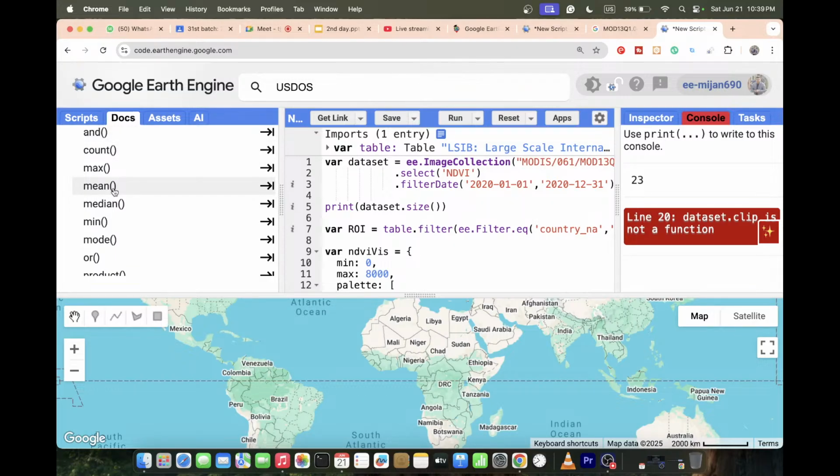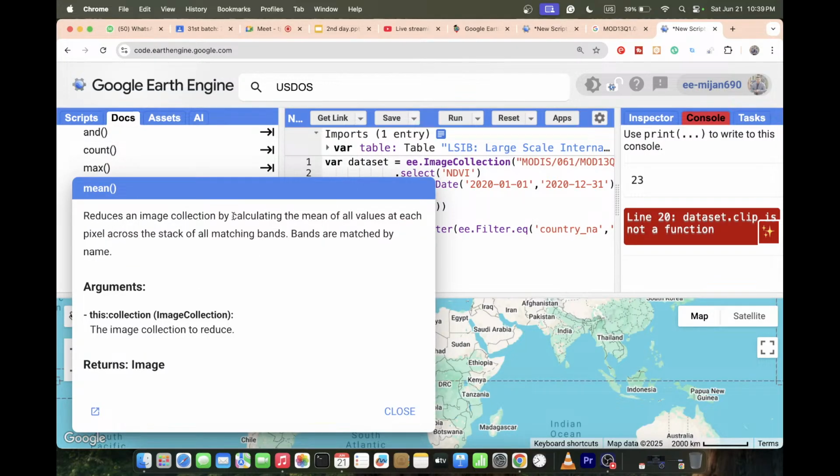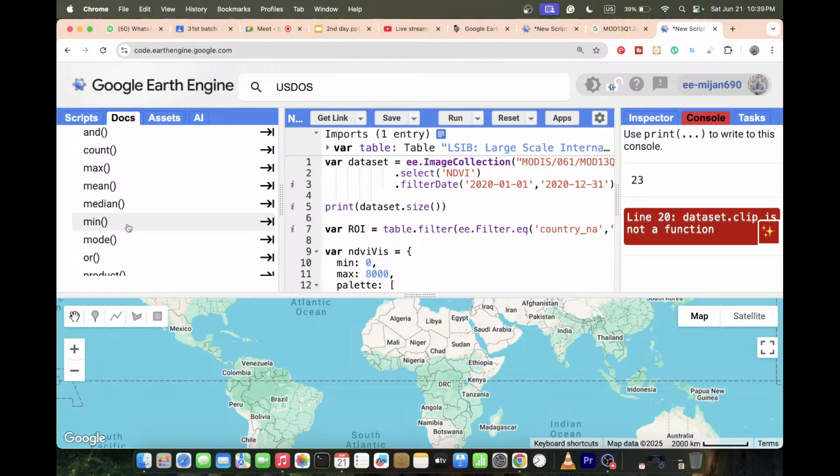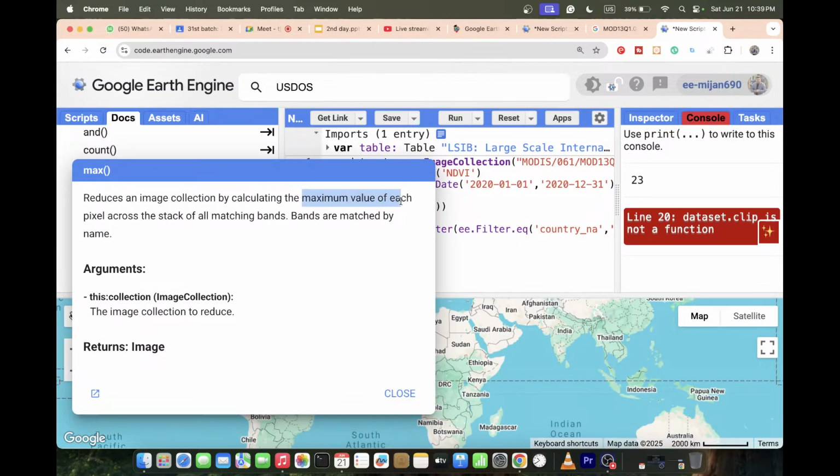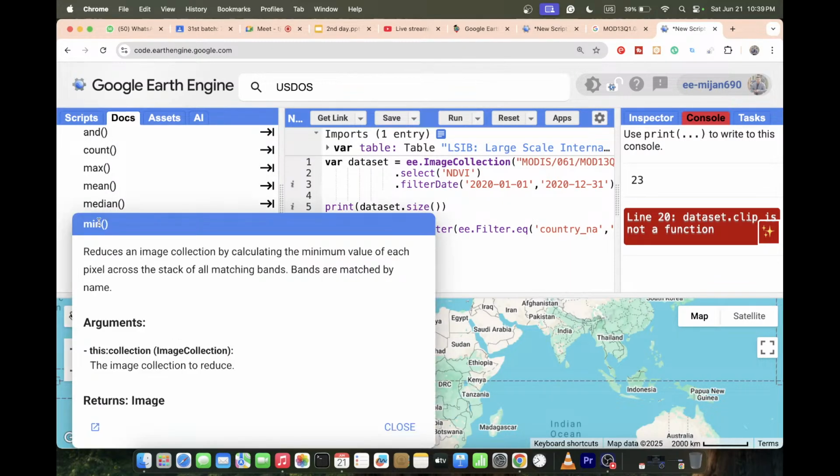If you click on mean, check what happened. It reduces an image collection by calculating the mean of all images at each pixel across the stack of all matching bands. This time it's only for the one band, NDVI. So if I use the mean, it calculates the average value of all values at each pixel across the stack of all bands. If you want, you can also use max, which gives the maximum value, so we find the maximum NDVI map. Or when I use min, it computes the minimum value of each pixel, so we find the minimum NDVI map. So different types of reducers can be used for different purposes.